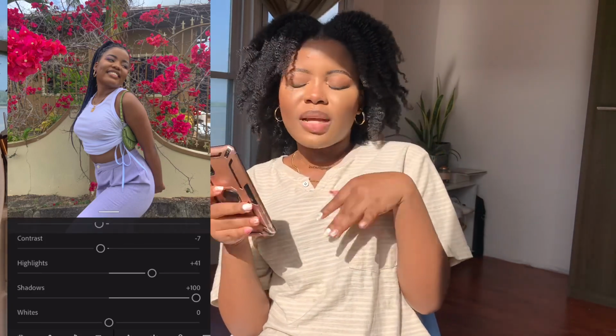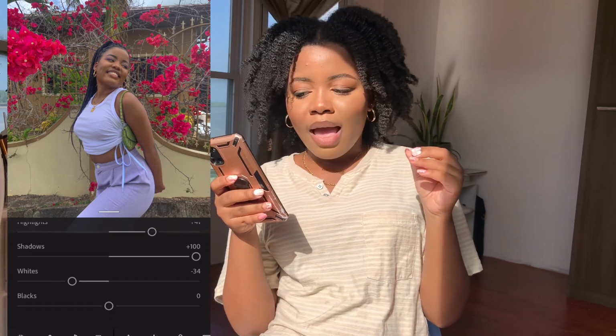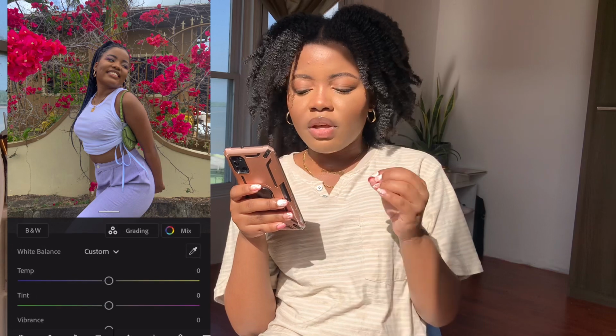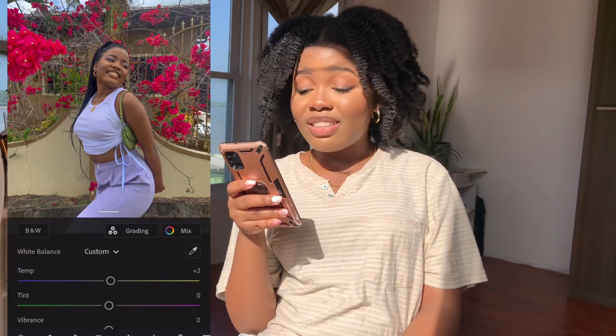I'm bringing the shadows all the way up because the lighting on this day wasn't fire. I didn't have any direct sun on me. Bringing down the whites, you all know the explanation for that. We are bringing down the blacks because I want my braids to really show, and the color of my braids to really show. So I want it to look very dark and give a contrast to everything else in the photo.